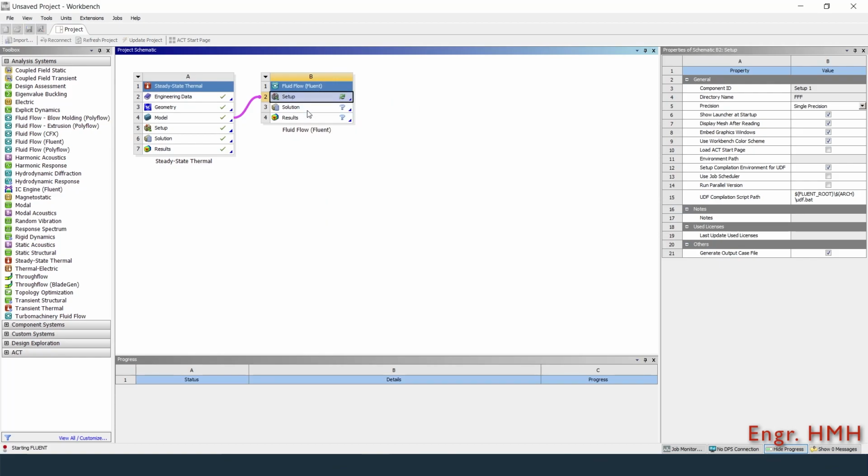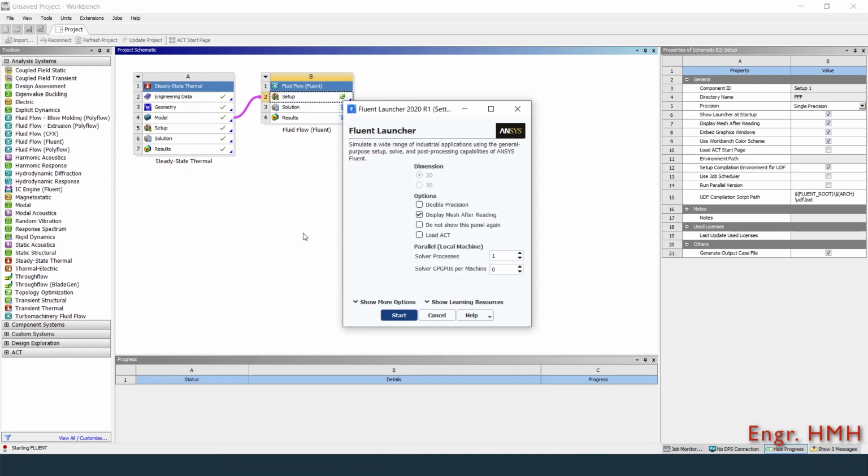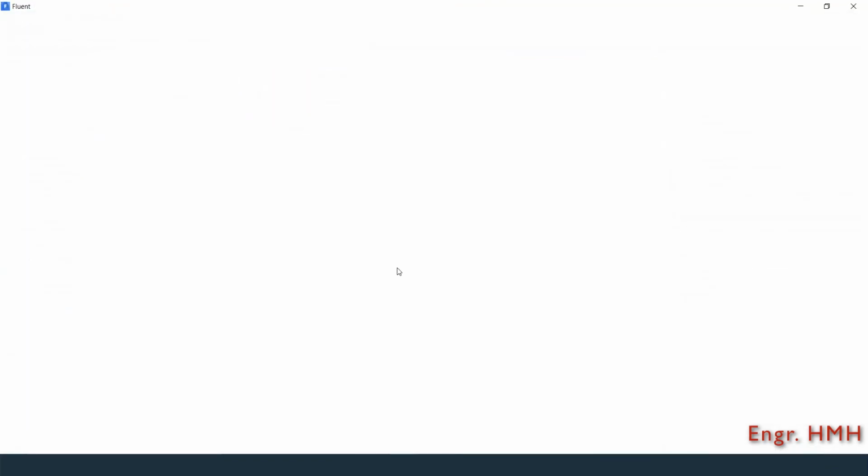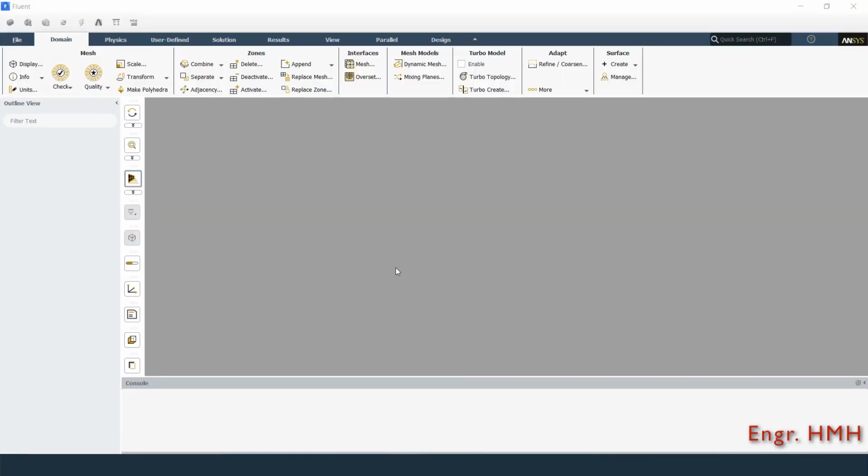Now right click and edit the Fluent setup. I am selecting 2 cores out of my 6 core CPU. I also have one dedicated GPU in my system. After that, click Start. This brings up the Fluent window.